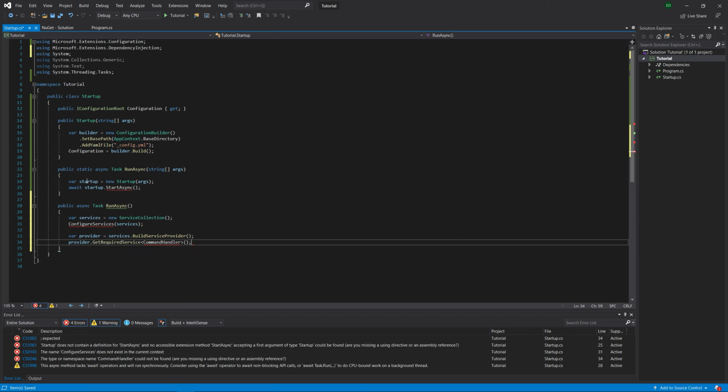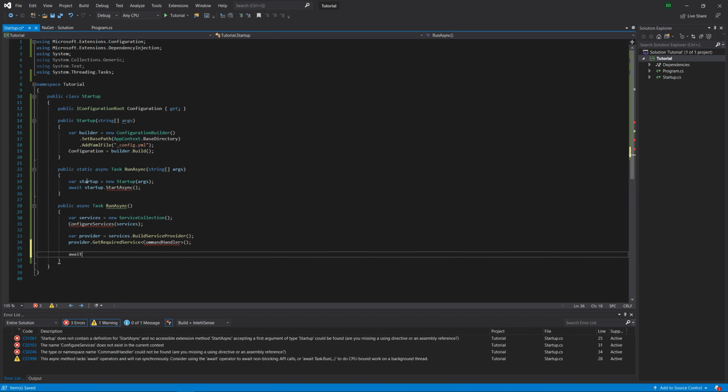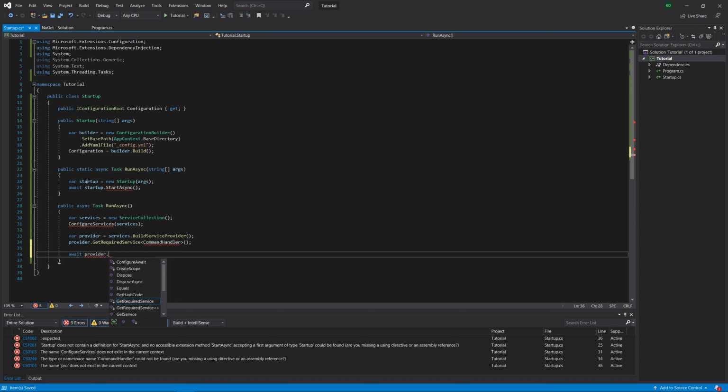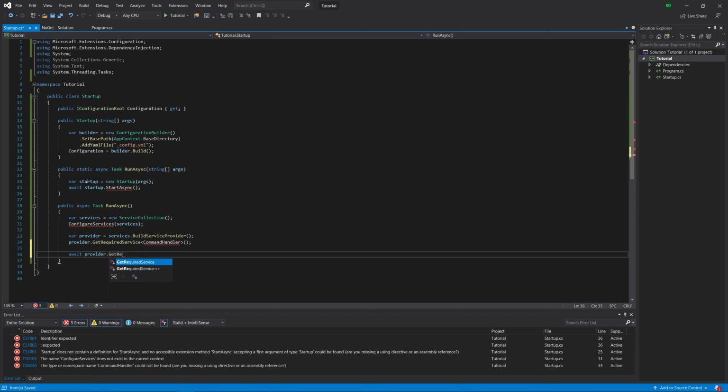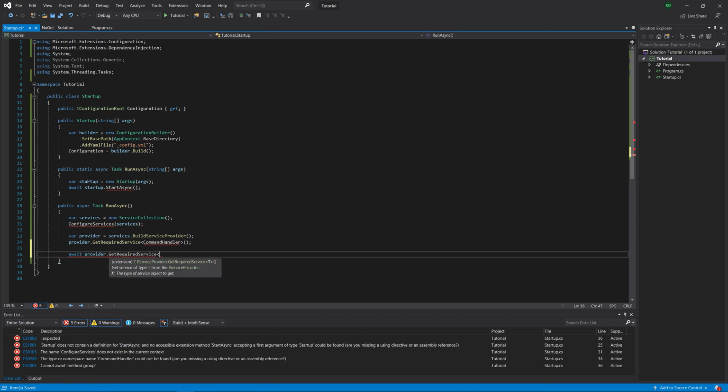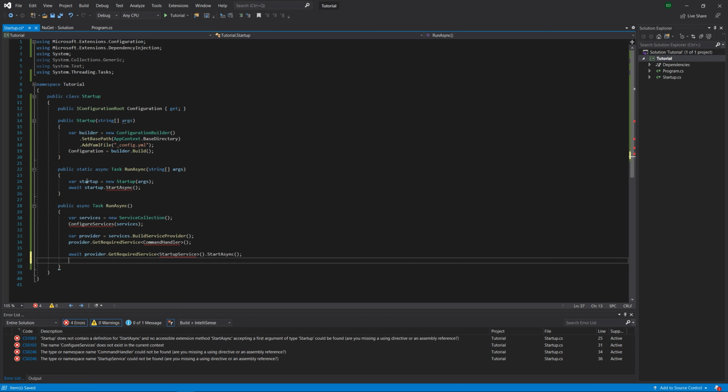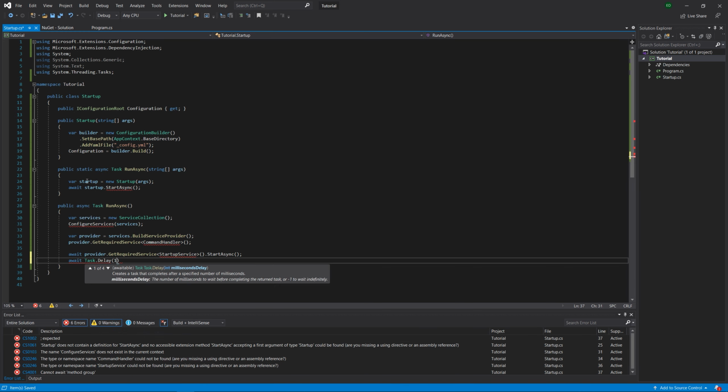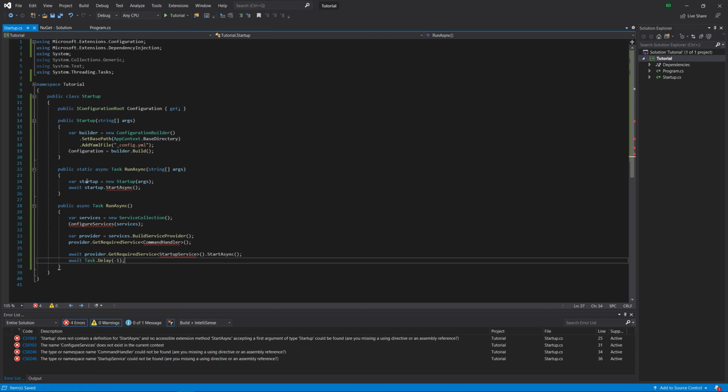brackets and a semicolon. Now we're going to say await provider.GetRequiredService StartupService and then brackets, StartAsync, and other brackets. And then last but not least, await Task.Delay -1. Now again, what did I just do?